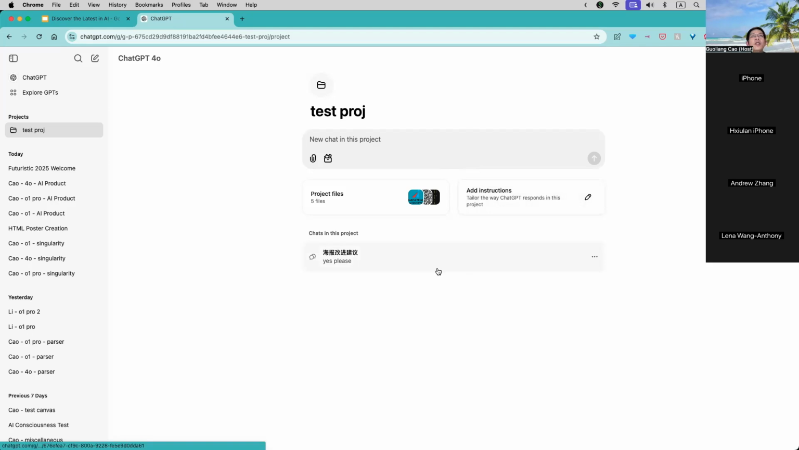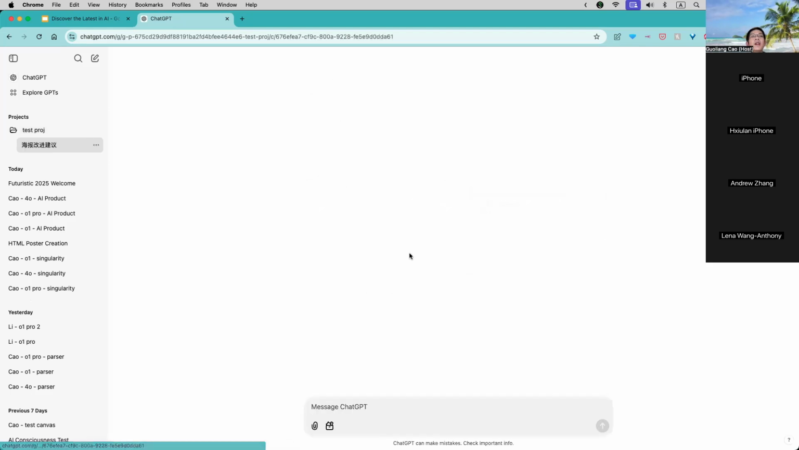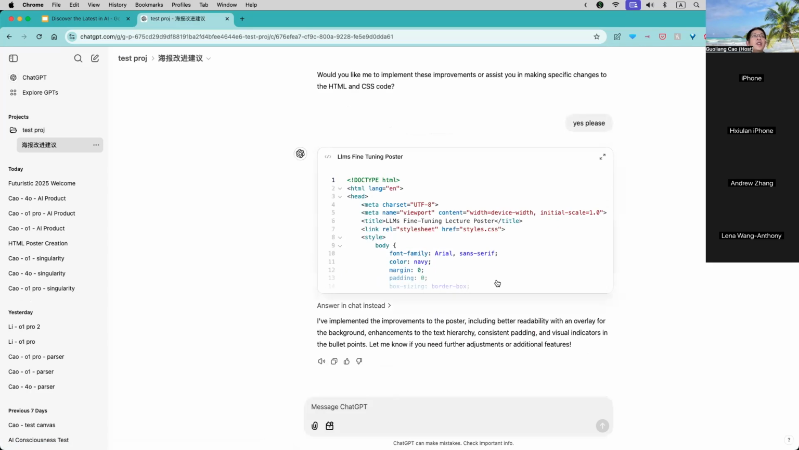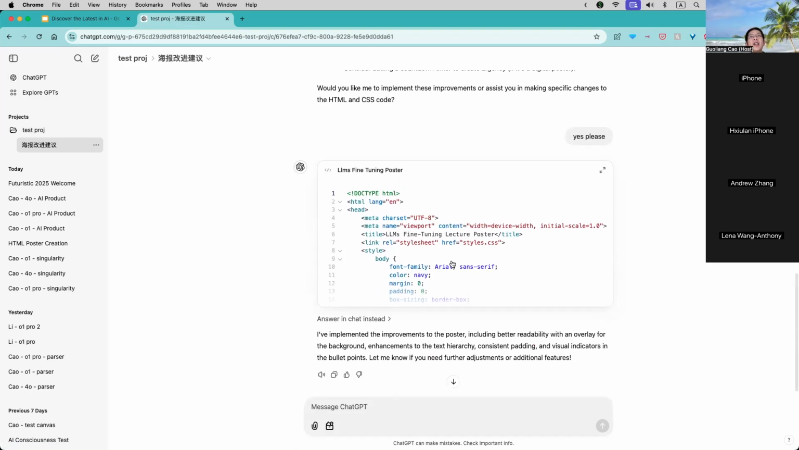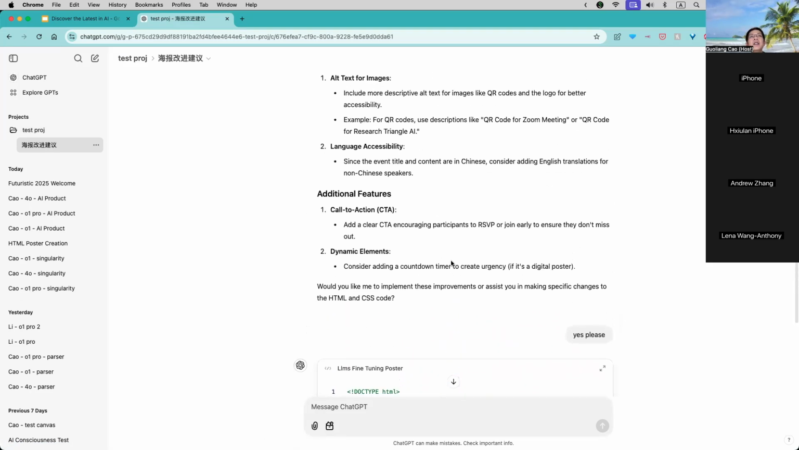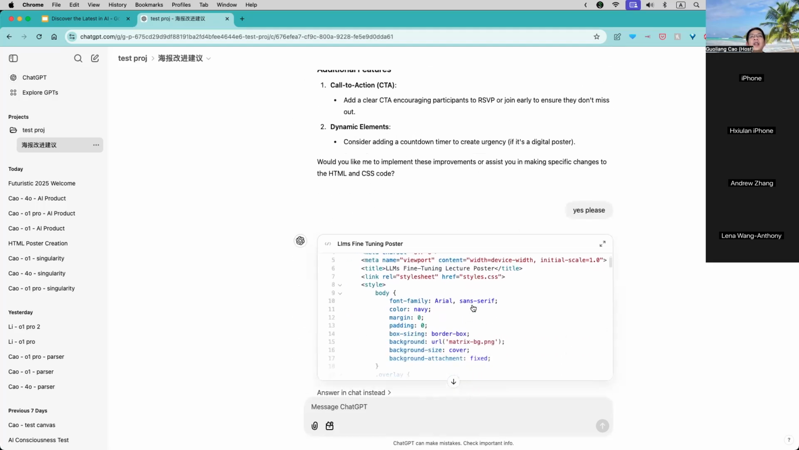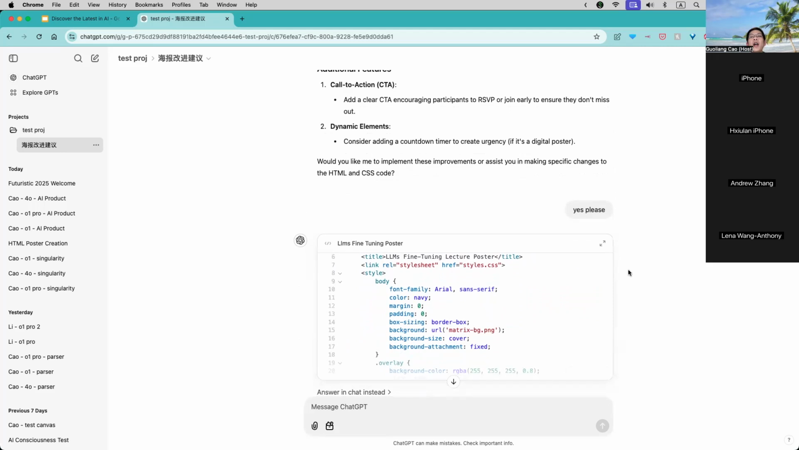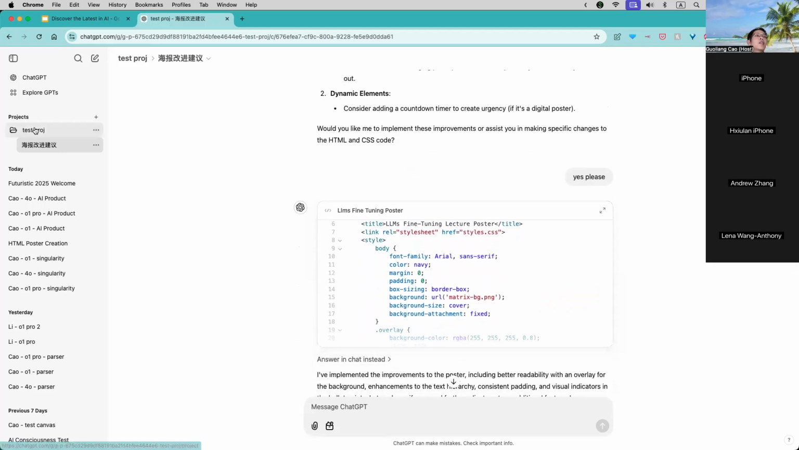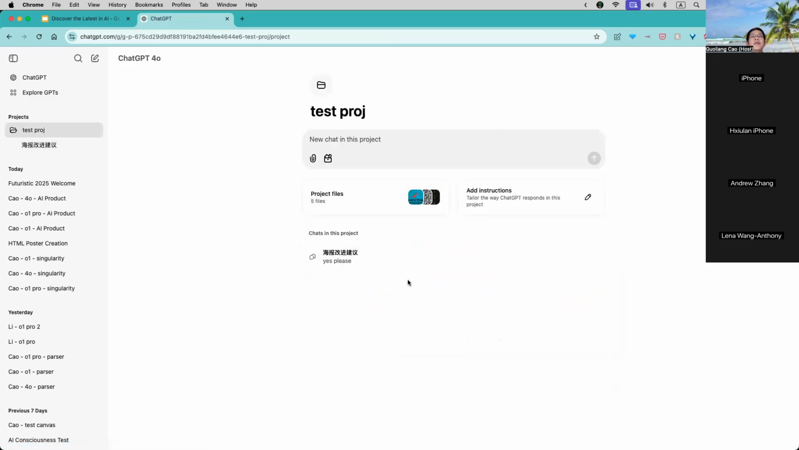But what I don't like is in the project feature, all the files you created are not in one central place. They're still scattered in all the conversations. For example, in this chat, I created a file and I cannot see it in the project. And if I want to download, I have to go to this conversation and download. So that is the project feature.